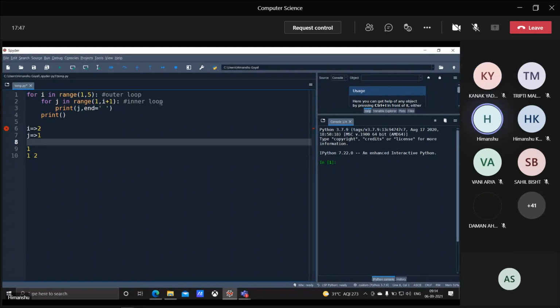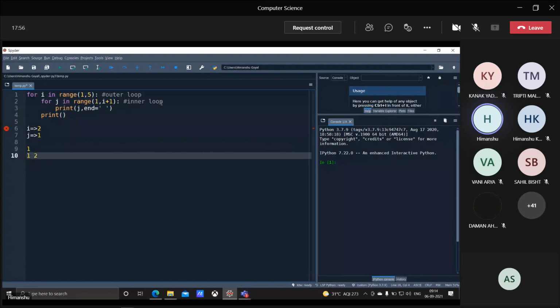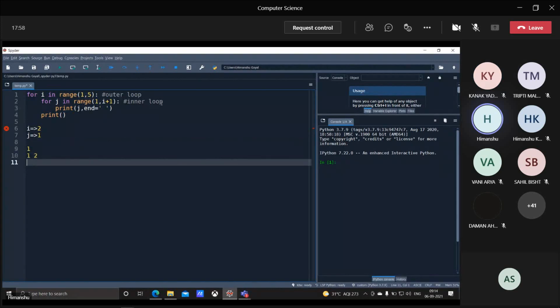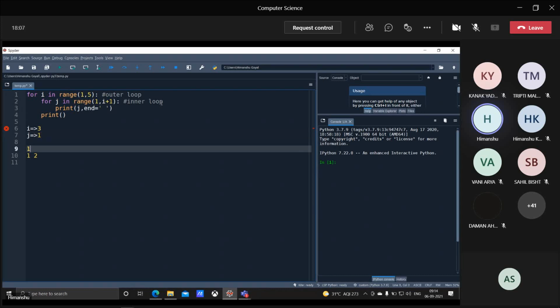Whatever the end value is in the loop, we go till end value minus 1, one value before. Then again, the value of i will get incremented. It will be 3. The j loop will start from 1, 2, 3.